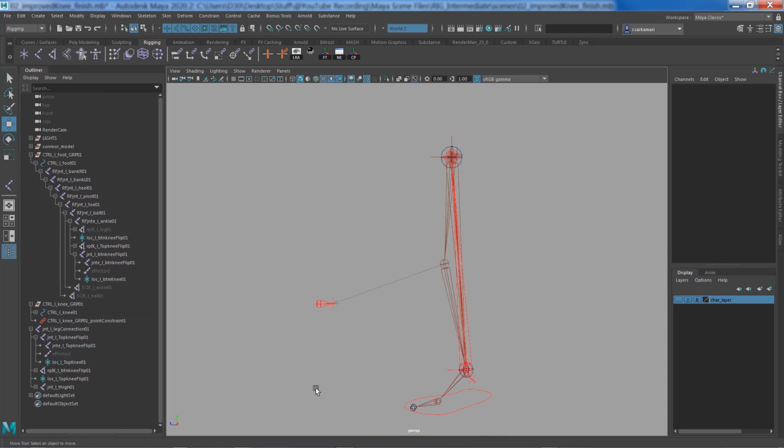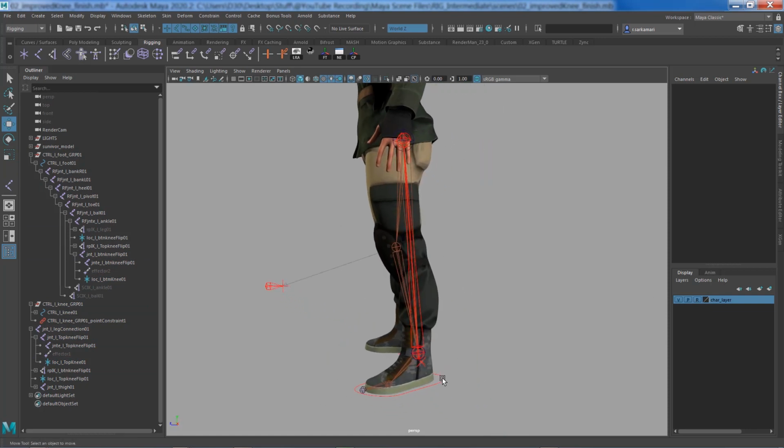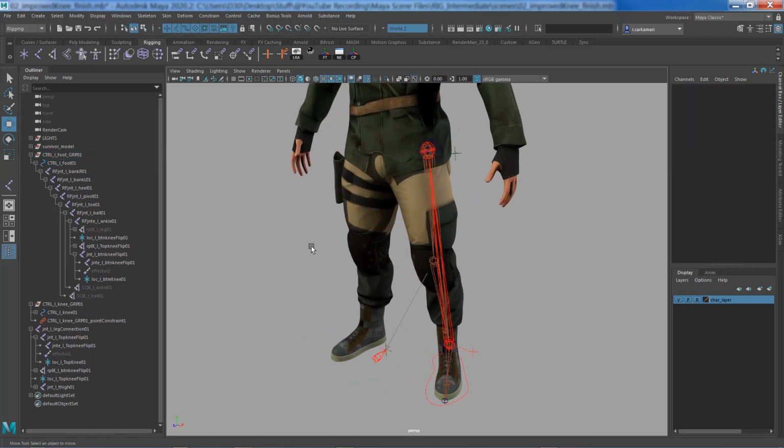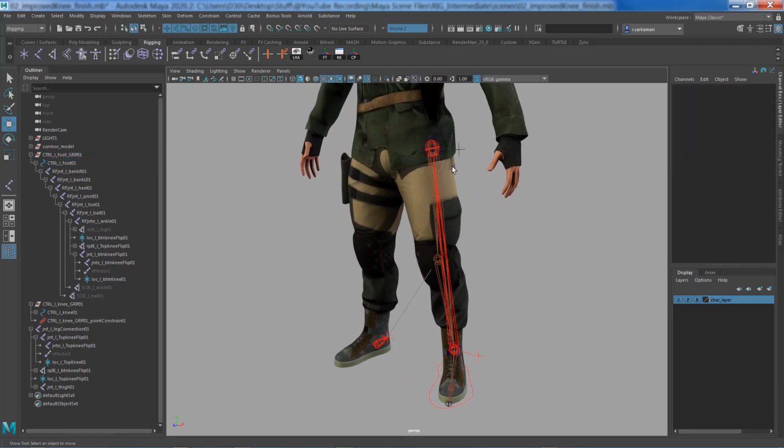All right, let's check this out. If I bring back the character and rotate the knee, no flipping. As you can see, there's no flipping happening here. Very, very exciting. Time to do some cleanups.